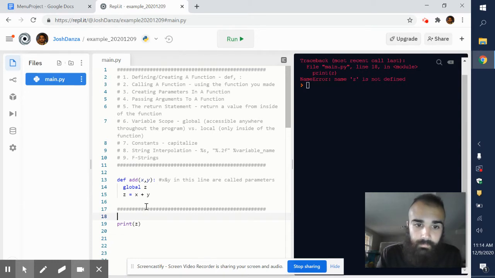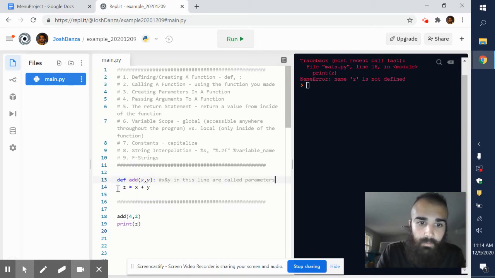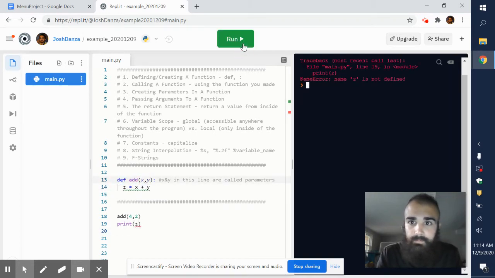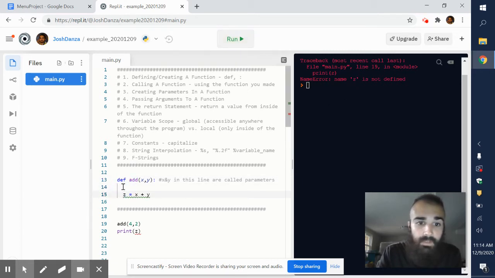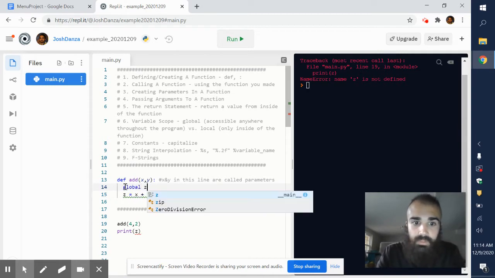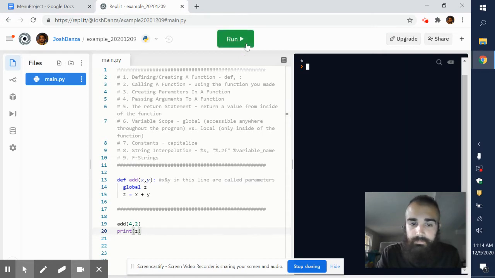So if I say, I don't know, I want to add 4 and 2, okay? And let's say I didn't have this before, and I run it, I get this error. But if I yell out to the world, hey everybody, this is the value of z, global z, you can declare global before you use it here, and I print it out, I get z. Okay, so in this case, I can see z. I know what z is.